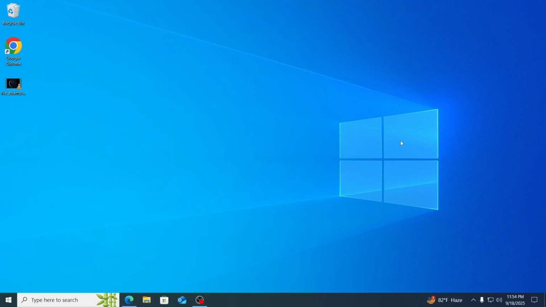And basically that is how to create an invisible folder on your Windows 10 laptop or desktop computer.